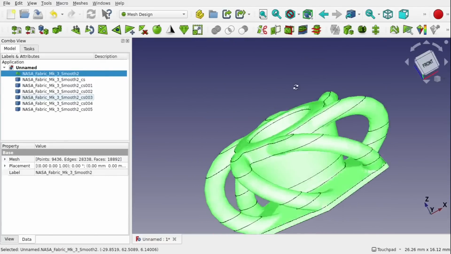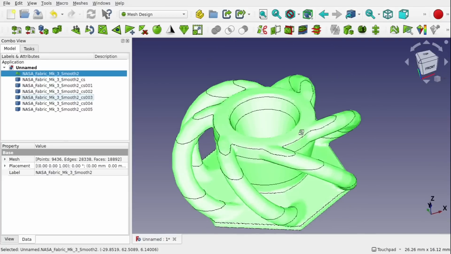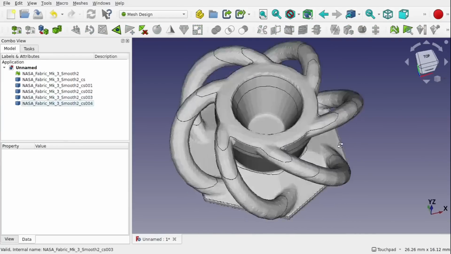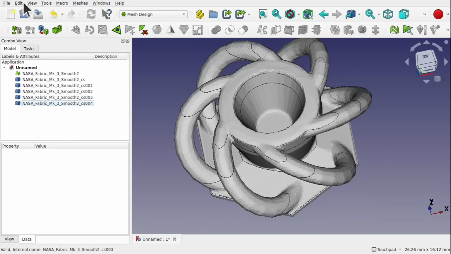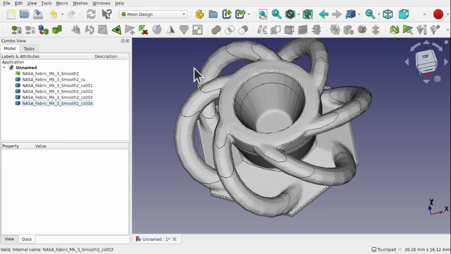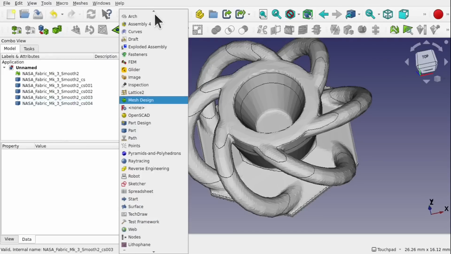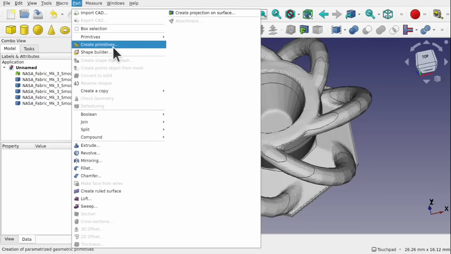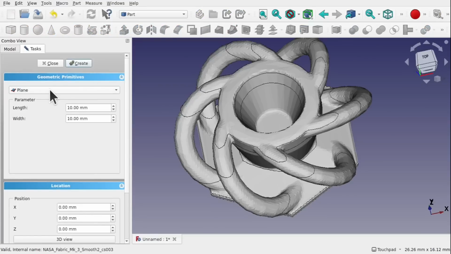And you can see that we've just got another ring around this outside here. So for that, I might use either the section view using the clipping plane, or we actually create a plane on here. So we come over to the part workbench and create a plane. So come up to the part, create primitives, plane. Let's set this plane something like 20 by 20.